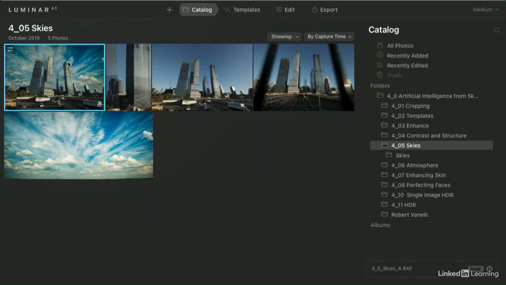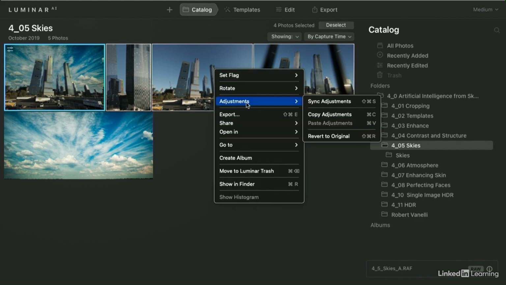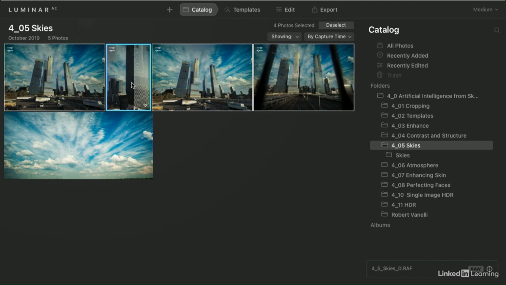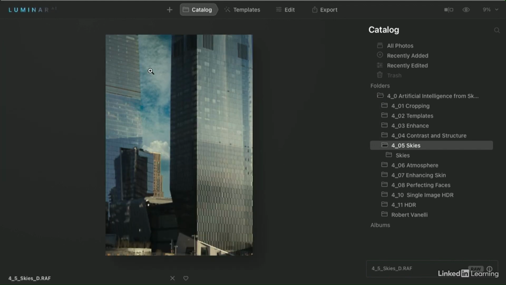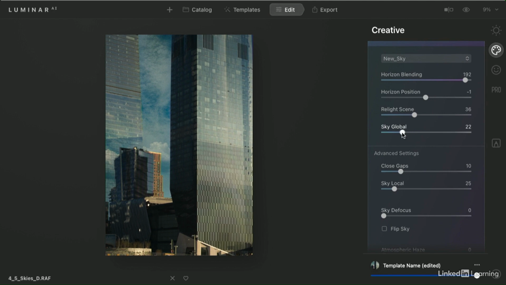Where this gets impressive, though, is when you synchronize this across different images. Adjustments sync. You'll notice on the tighter shot here, it was able to adjust it and reposition it to better fit. And you'll see there how it pulled it in. Remember, if need be, you can go in and play with the sky global slider. This will control how aggressive it is.